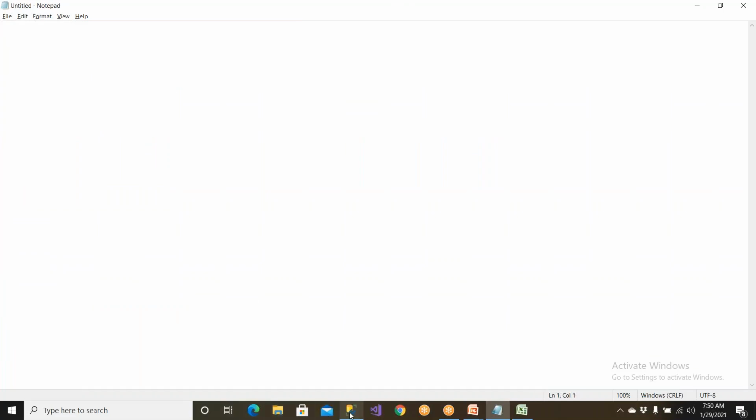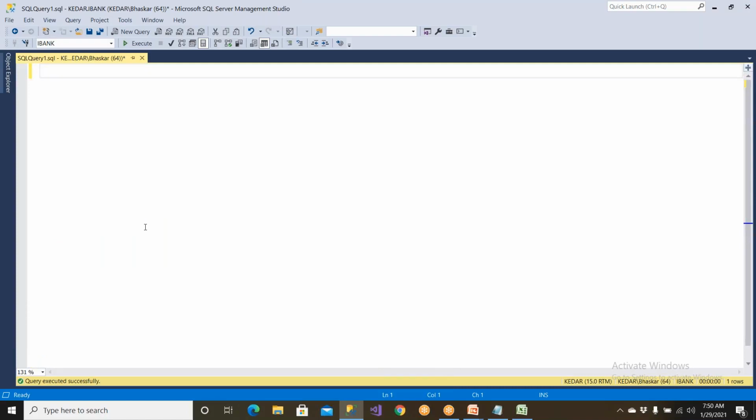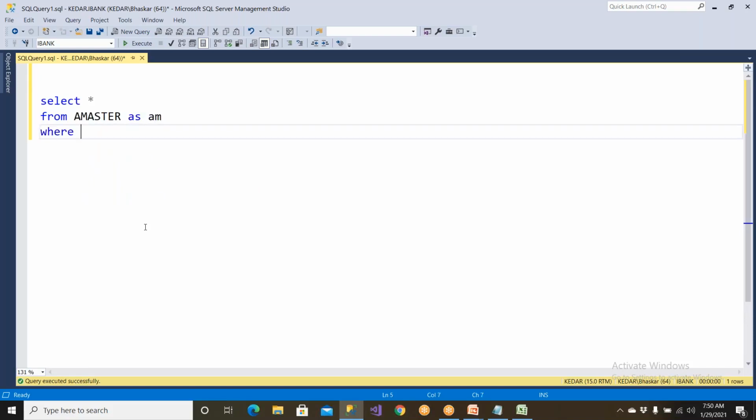The query I'm going to be writing here is a very interesting query. I say select star from account master table as AM, where I'm using a function here, EXISTS. This function we can use anywhere. It need not be only in a correlation subquery. You can use this function anywhere.